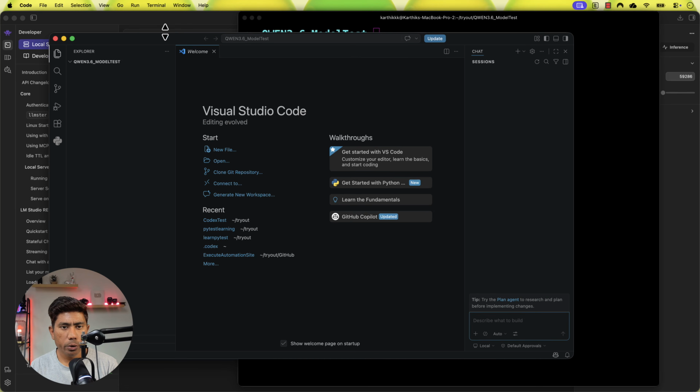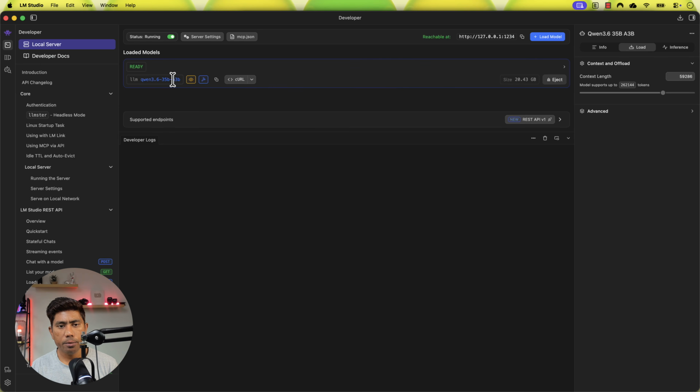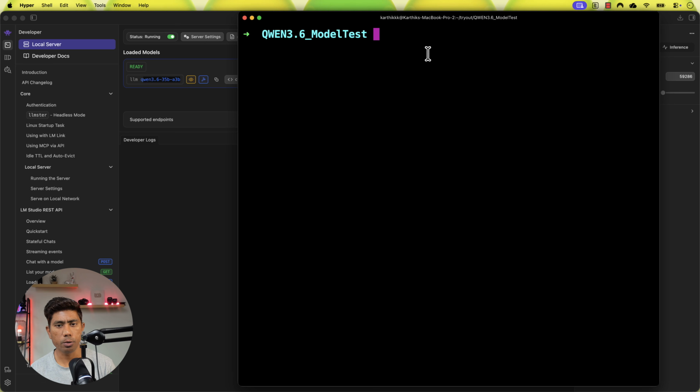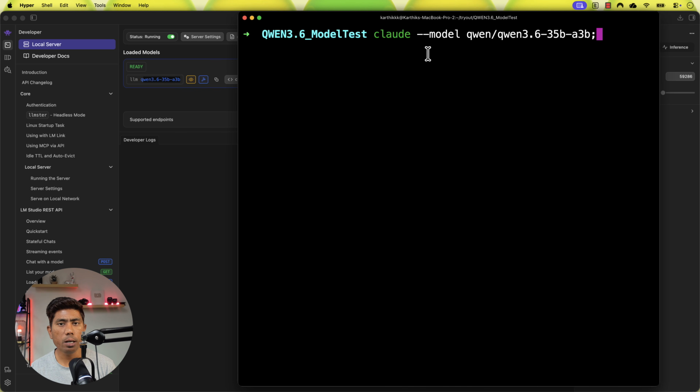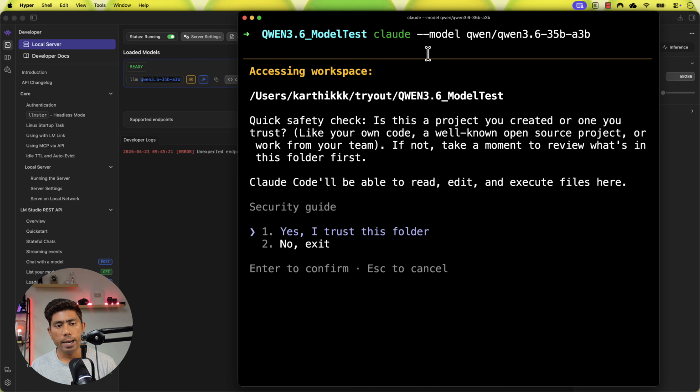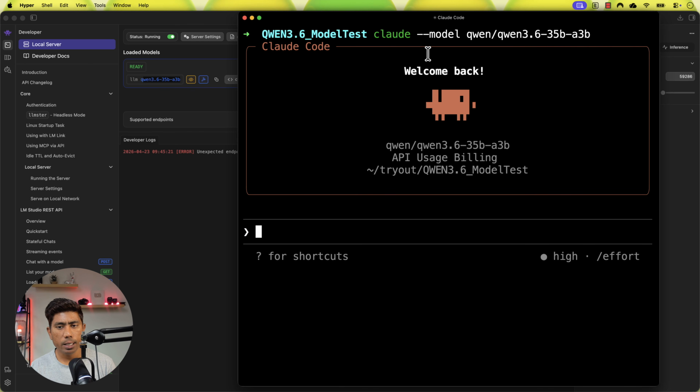So what I'm going to be doing right now is, you can see that I am running the Qwen 3.6 35 billion parameter model within my LM Studio over here, and I have given it like 260,000 tokens of context. Then I'm going to be running Claude Code right now with the 35 billion parameter model. This is basically an MoE model, and I will show you how amazingly you can do things with this particular model.